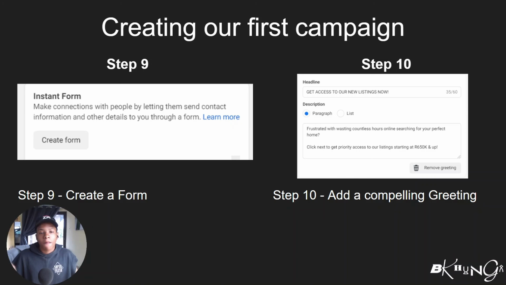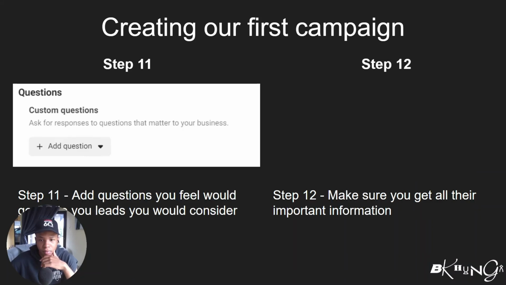Step number 9 is actually creating that lead form, right? So you want to go to instant form, then click create a form and actually create a form. And step number 10 is to add a compelling greeting, right? So right here is an example of a greeting that we use that you can use yourself, to each their own.